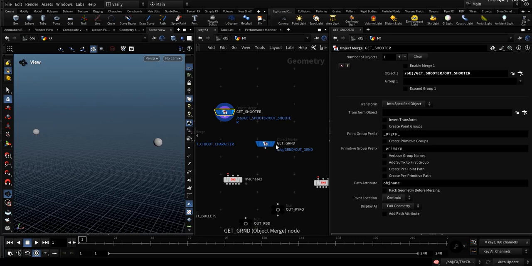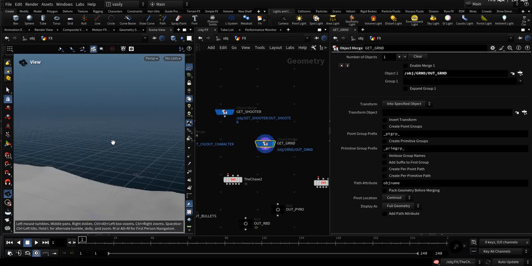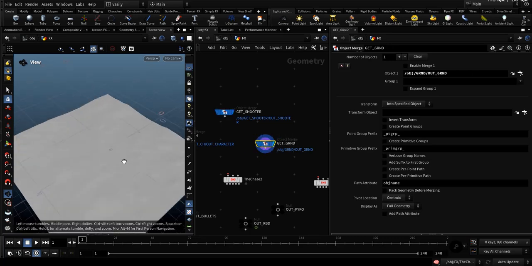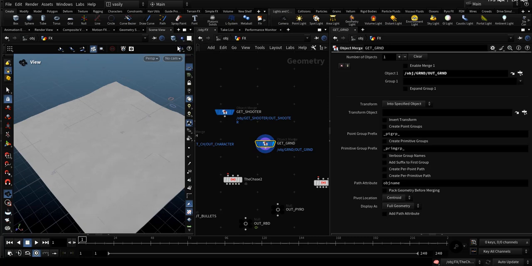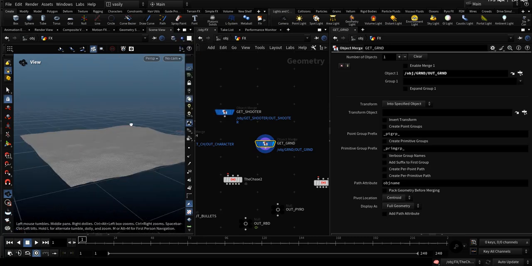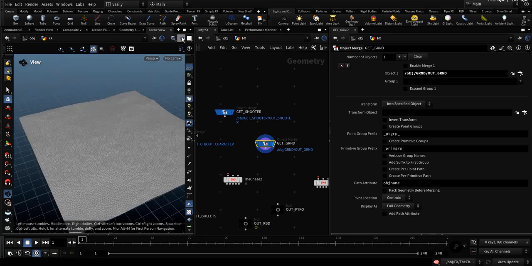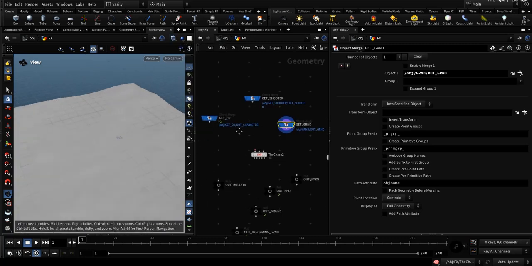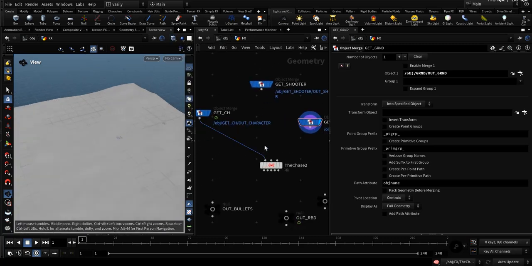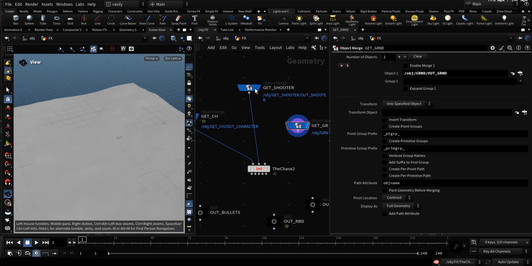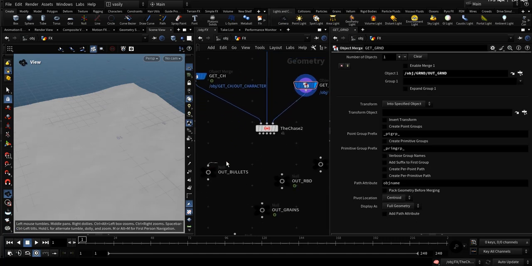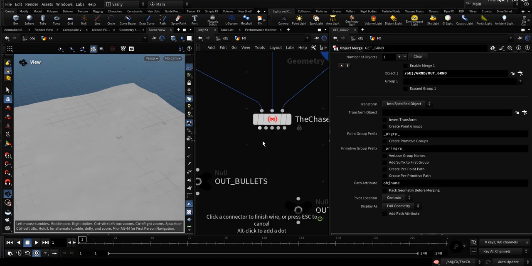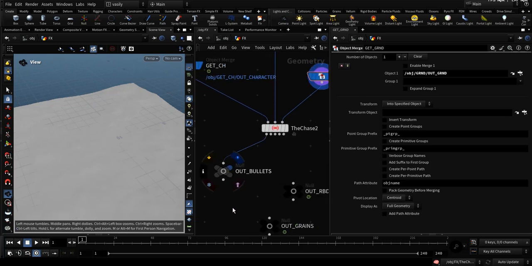And for our ground collision, this ground, this grid that has some mountain remeshed and has mountain noise applied to it. So your target goes to the first input, the second one is your shooters, the third one is your collision, and the first output is going to be your bullets.